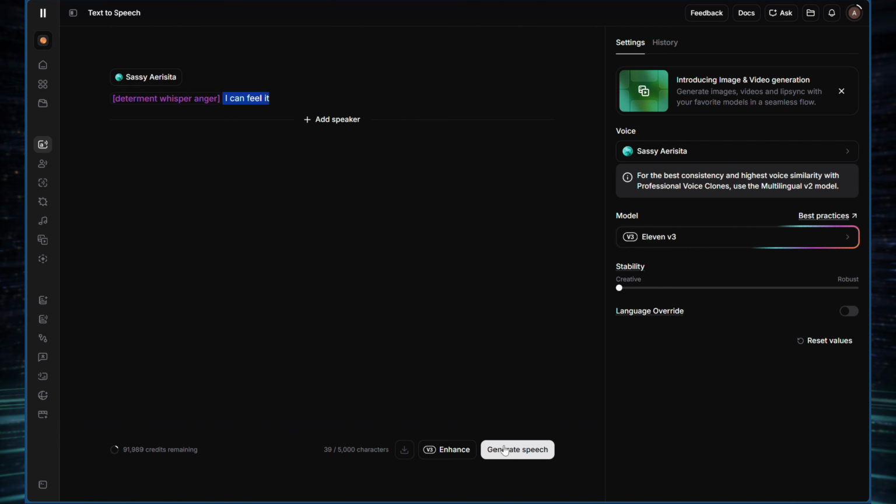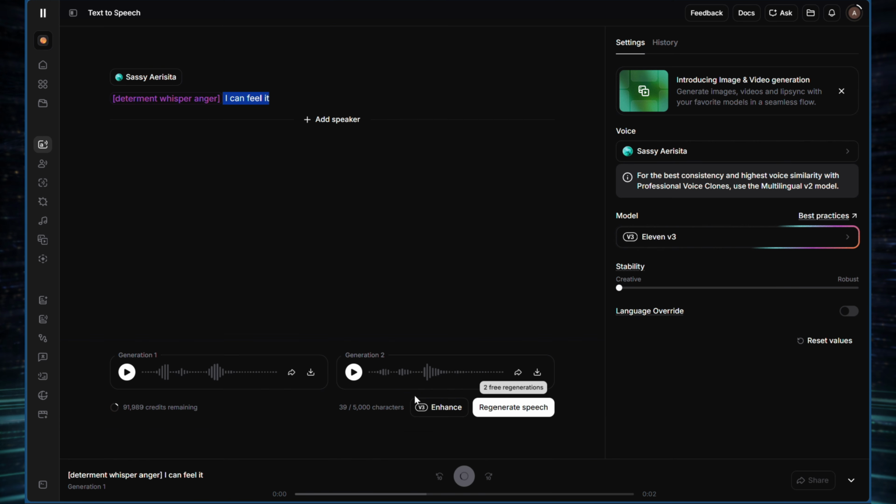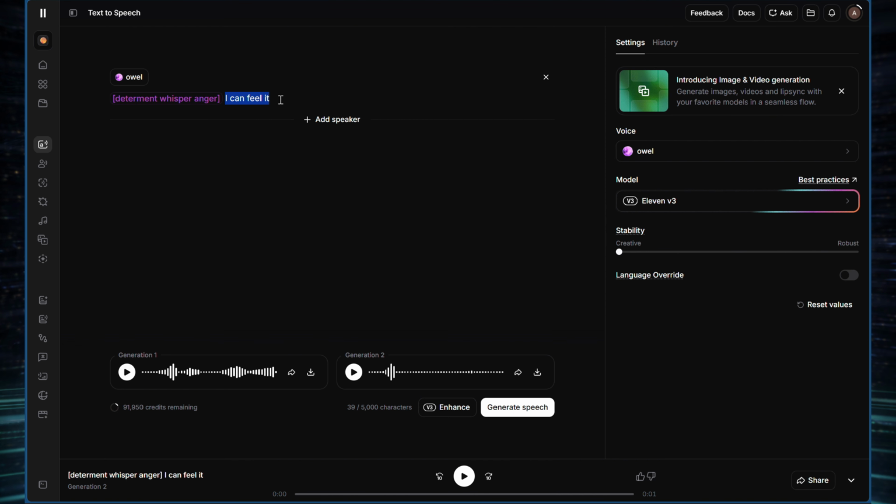You'll get 2 voice options. If you don't like them, hit regenerate until it sounds right. In this example, we're voicing the owl saying, "Are you okay?" with a worried tone. Once you like it, download the final audio.